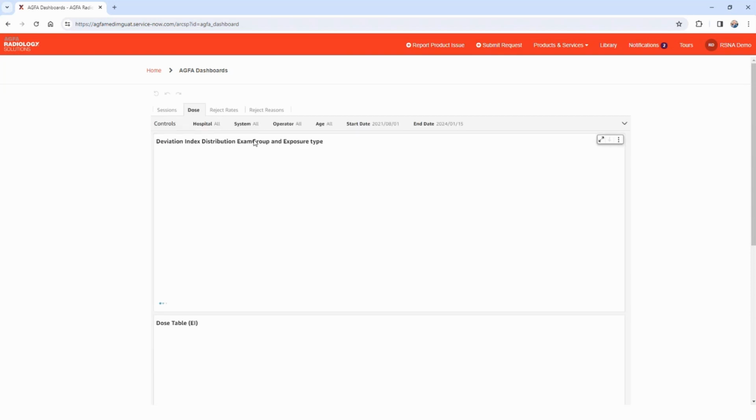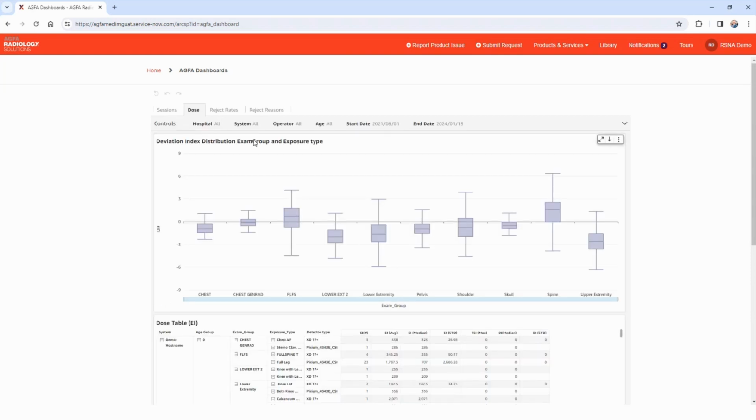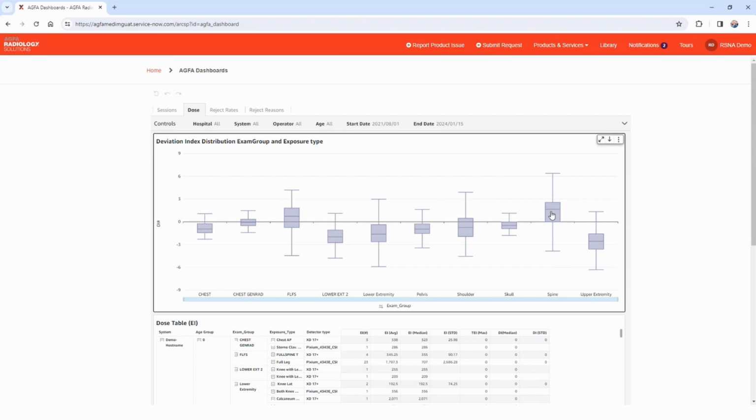Moving on to dose, accurate detailed dose data is critical for patient safety and quality control. And the distribution of dose by body part is conveniently displayed via a box and whisker plot. Again, lots of options to customize the data within the portal, as you can drill down from the exposure group to a specific exposure type.